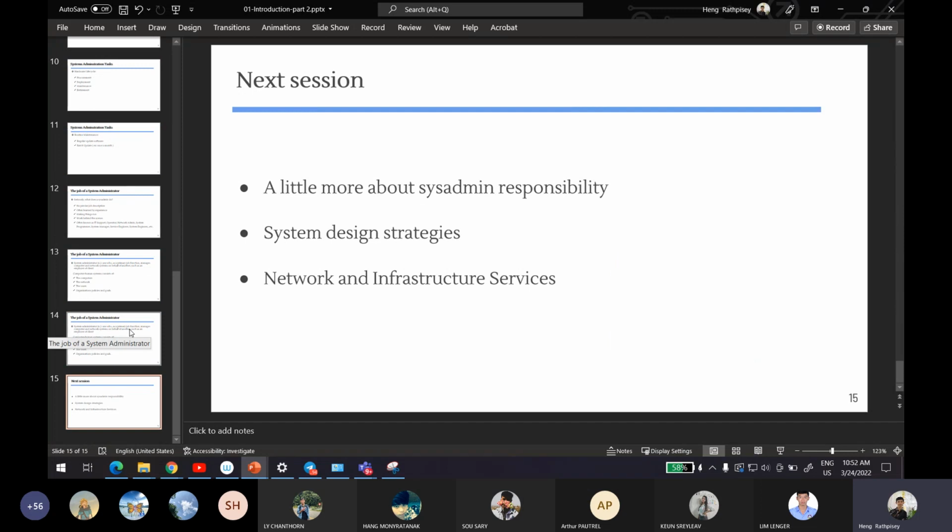Okay, we are running out of time, so for the next session we will talk a little bit more about the responsibility of sysadmin. There are some that I did not cover here, like what is the job of sysadmin during some emergency case or disaster. I think I covered it here. And we'll talk about strategy to design a system. There can be a general rule of thumb of how we should design a system or infrastructure inside an organization. And we will also talk about some of the important services that need to be installed inside a system or network system.